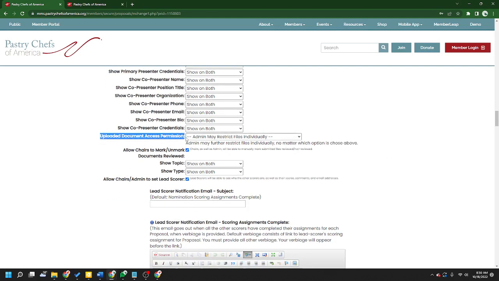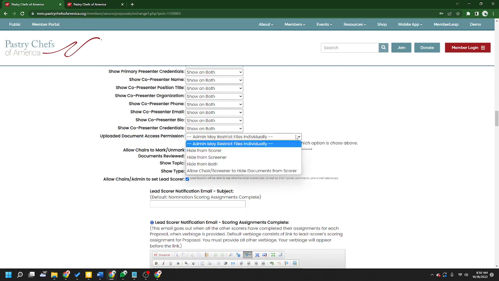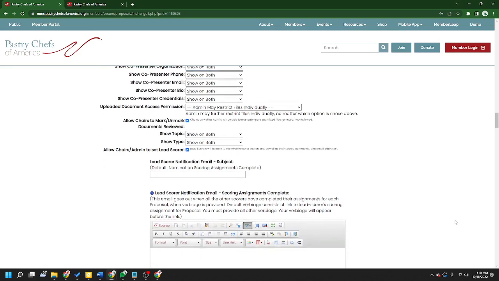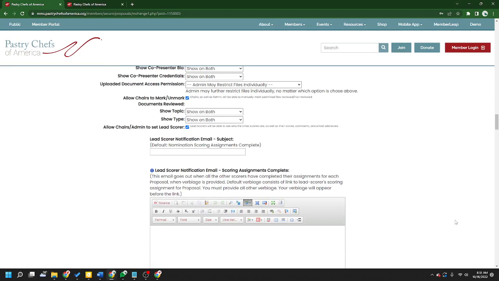Upload a document, access permission. So if the submitter has uploaded any documents, would you want to restrict the files as an admin? You can hide them from scorer or screener or both. Or you can allow for the screener to hide them for the scorer. But by default, they would be able to access the files that were uploaded since they are typically relevant to the submission and the scoring of the submission.